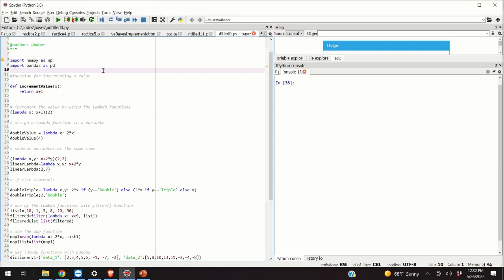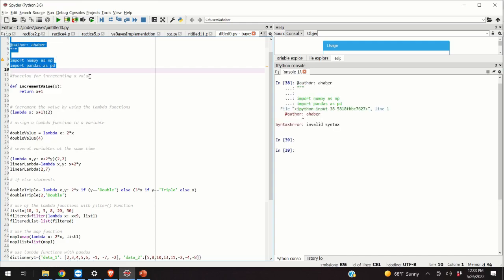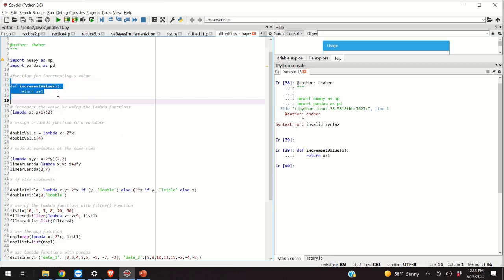Here's the code I wrote that introduces Lambda functions. First of all, I will import two libraries, the NumPy library and Pandas. Then let us say that I want to define an ordinary function for incrementing a value. I can do that by just defining this function increment_value, returning the value of x plus 1. So let's define this function, and then we can simply call it by typing increment_value(2). The result is of course 3.